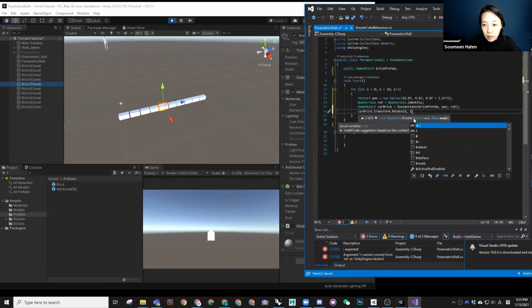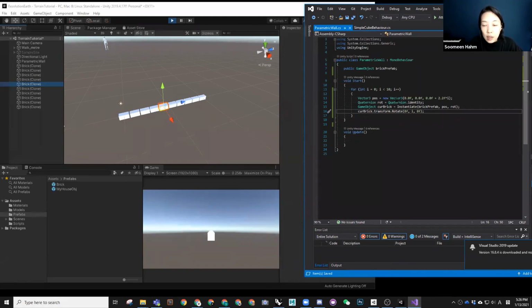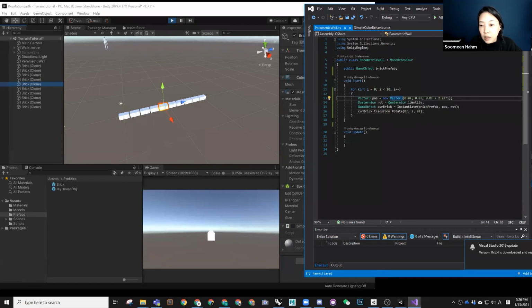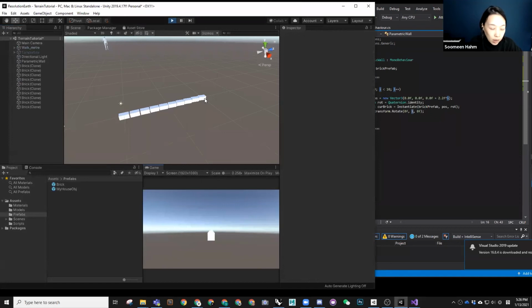I for now. Say f, something like this. So they will be rotated. The first one will be rotated 0. The second one will be rotated by 1, third one by 2, fourth one by 3, and so on. So each of these bricks will get slightly rotated.